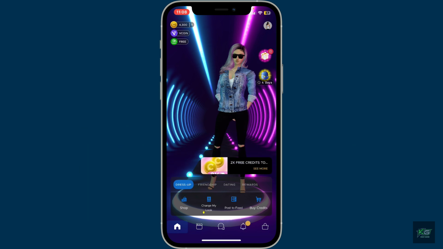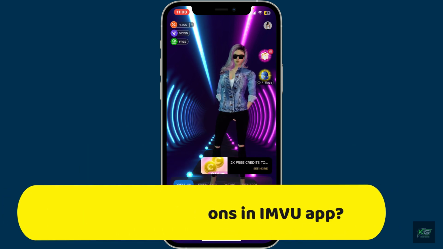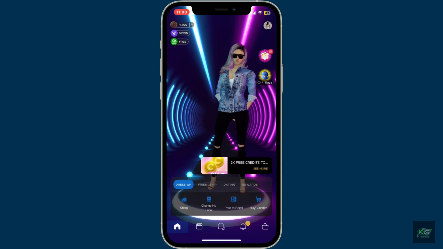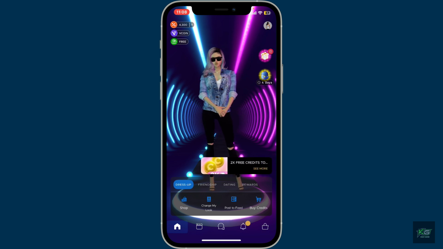Today in this episode we will be learning how to disable notification in IMVU application using your mobile device. If you want to enjoy your IMVU experience without constant interruption, then you can easily disable the push notifications.